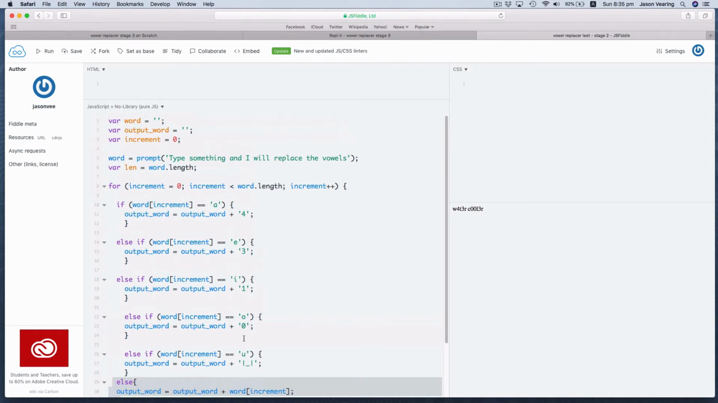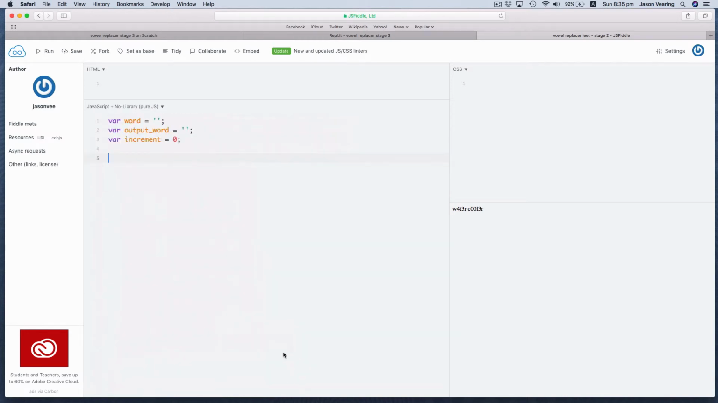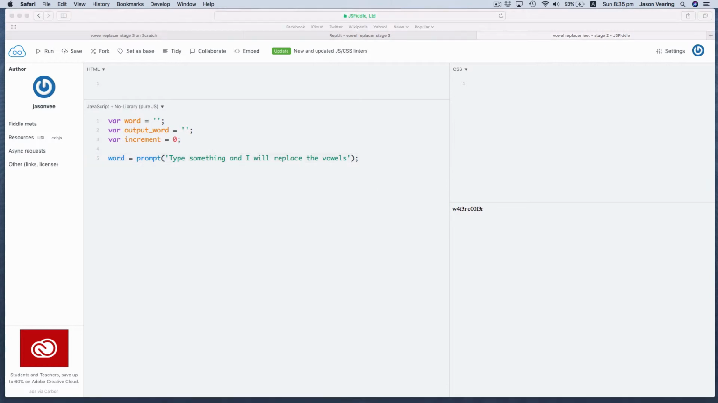So now that we've had a look at the code, let's build this one together. I'm going to take off everything except for those variables. Next step is to get user input, store it in that variable there. Now we know we're going to need the length property, so we might as well do that while we're here.